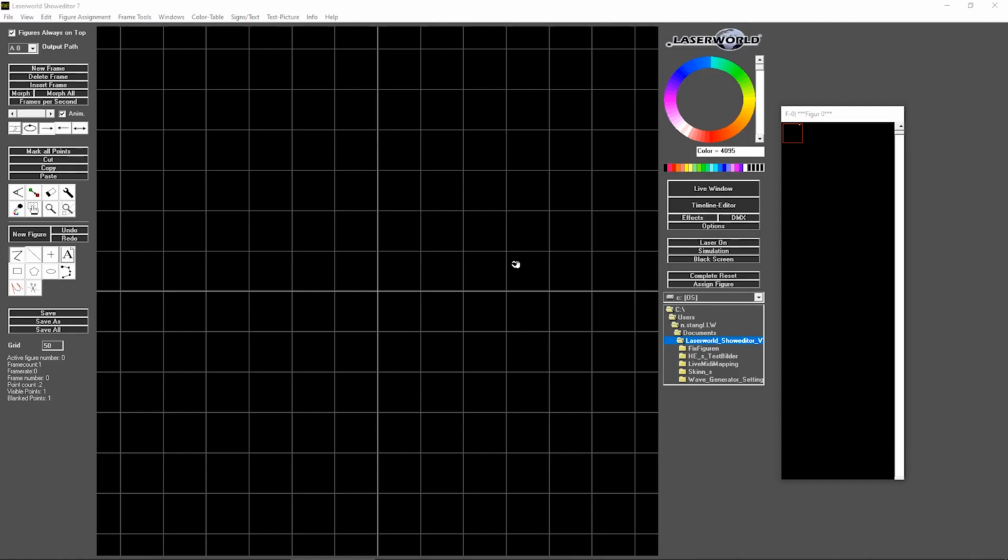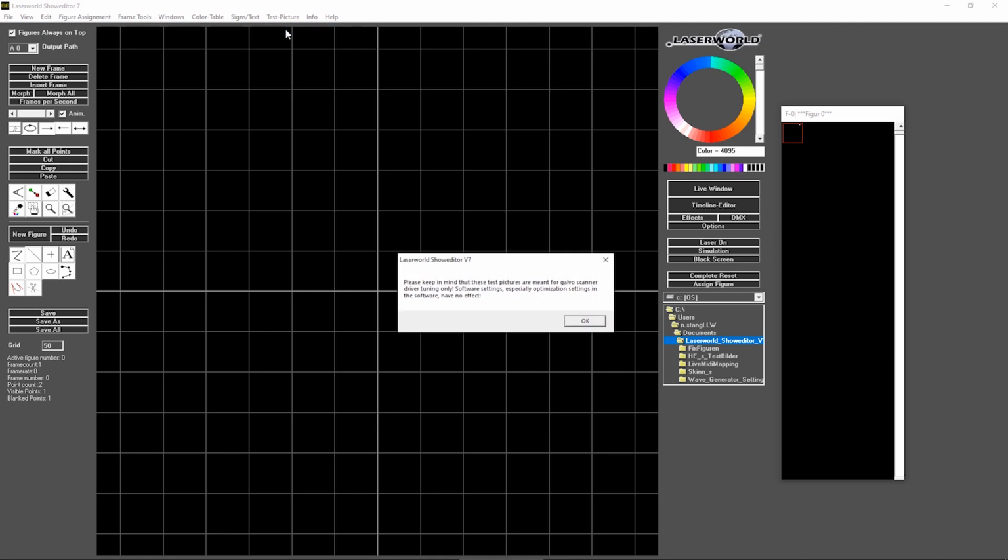Let me show you how you can access test pictures in Showeditor. There are two ways you can access different test pictures for setting up your laser system. One option is here in the upper menu. You can click on test pictures and then click show test pictures.